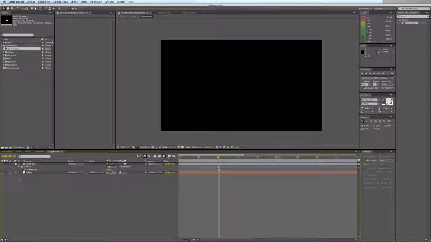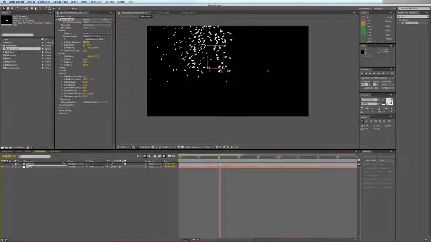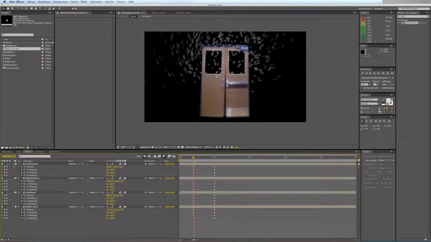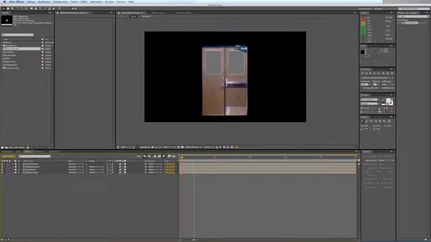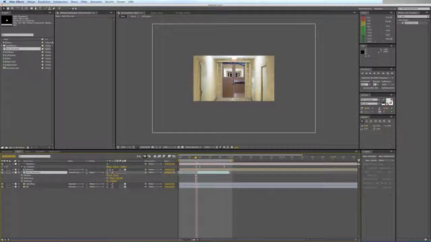So go back to our shutter comps, turn the shutter effect back on, and alright, that's looking cooler. Let's have a look how it looks with the glass. Oh yeah, I forgot one thing.